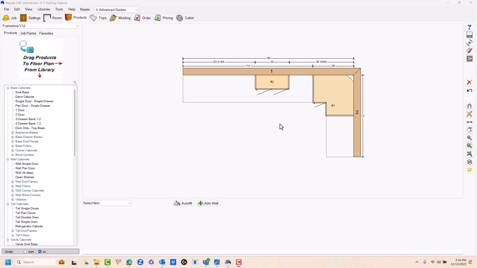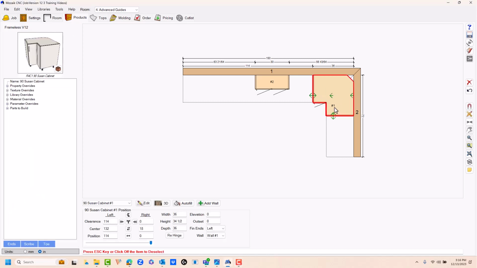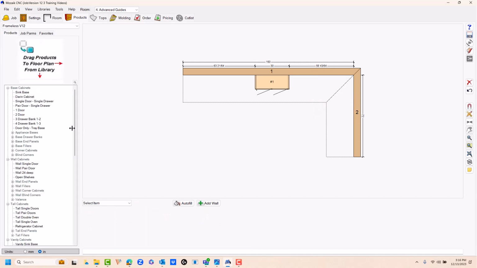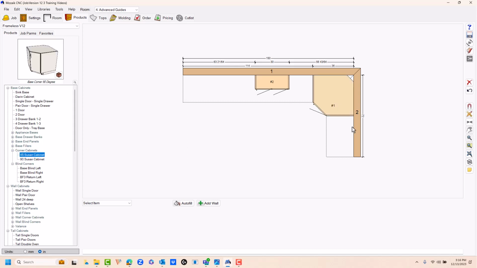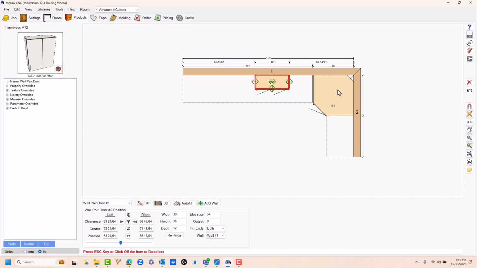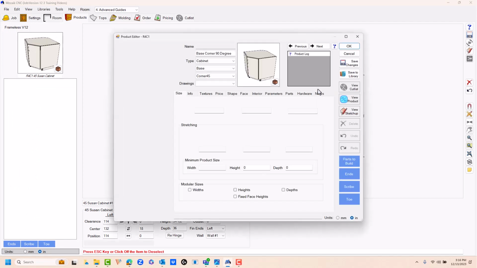Now, there is one hinge type left. It is called corner angled. What I'm going to do is just delete the Susan 90 cabinet here. And let's go back to the base cabinet corners right here, and let's select a 45-degree Susan. Now you can see this will also take a totally different hinge versus the 90 Susan cabinet or any of the other cabinets. Let's select this and double click on it.